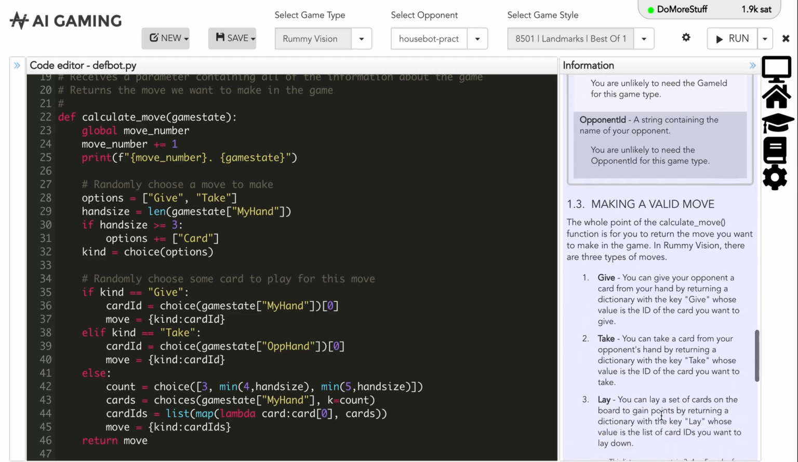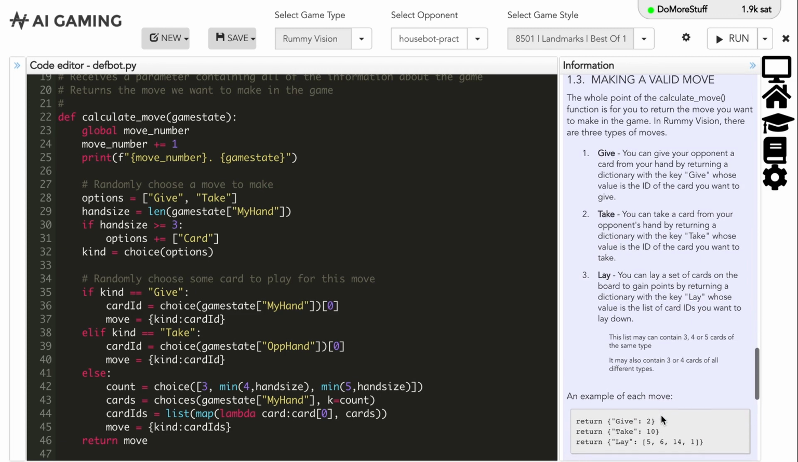At the end of our calculate move function, we need to return the move we want to make, and the programmer's reference also has an example of the return JSON object that we need to create in order to make our move. There are 3 different moves that we can make. The most recognizable move is to lay down a set of cards by returning a lay object that has a list of the cards we think make up a set. We can also make 2 other moves. We can take a card from our opponent's hand by specifying the ID of the card in our opponent's hand that we want to take. And we can also give a card to our opponent by specifying the ID of the card in our hand that we want to give away.